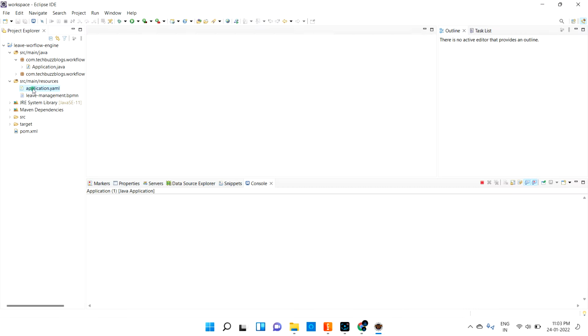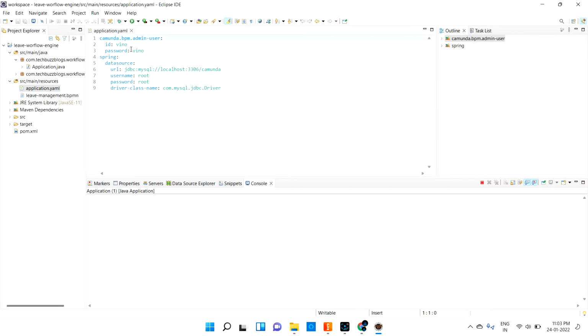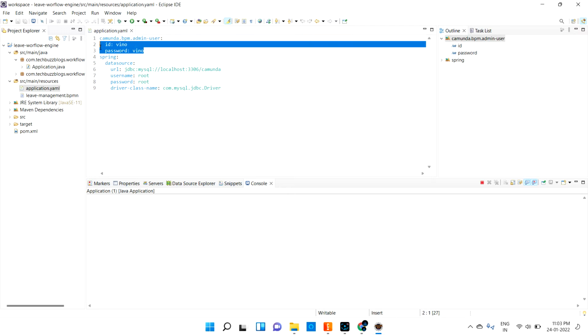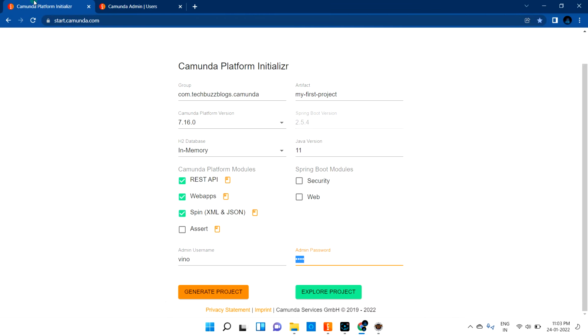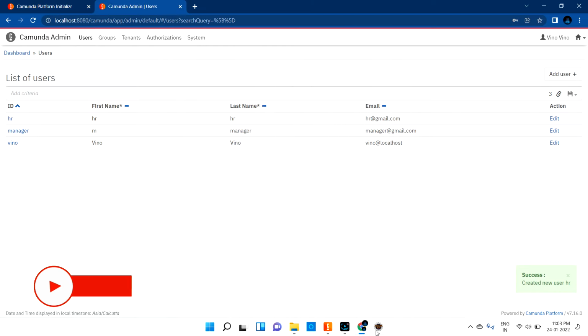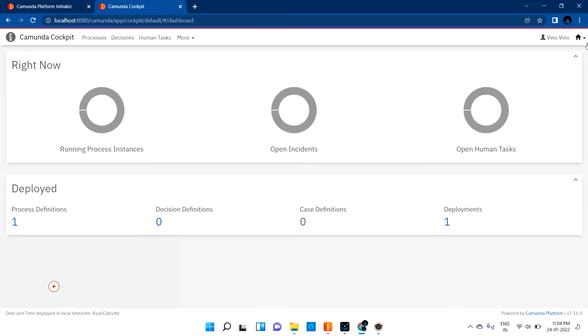If you remember, you can see here, this is what will be there, because we gave it at the time of Camunda initialization itself. Other users will go off once you stop the server. Okay, I added the user. Now let me go to cockpit, let me go to task list.